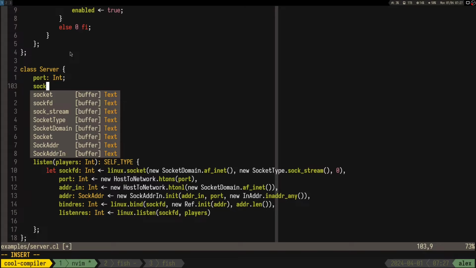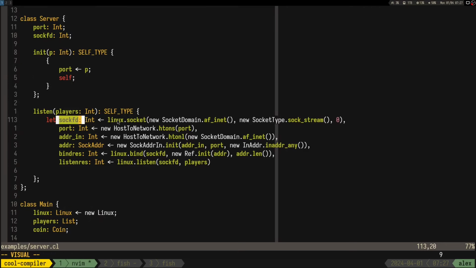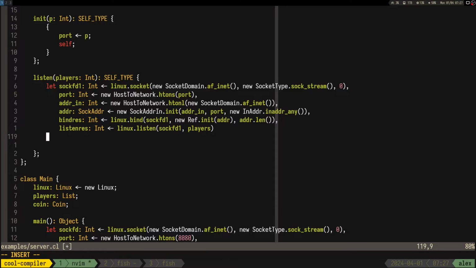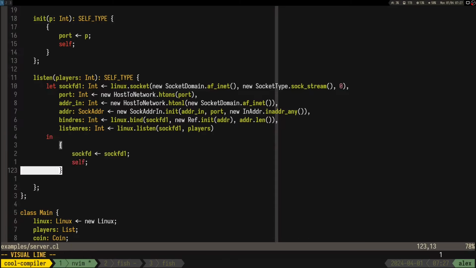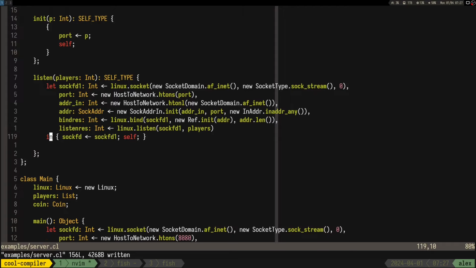Though I would say sockfd here, right? And the thing is, here we overwrite it. So let's see, let's call it sockfd1. Right, and then we just set the sockfd and we return self. And that's the idea here.